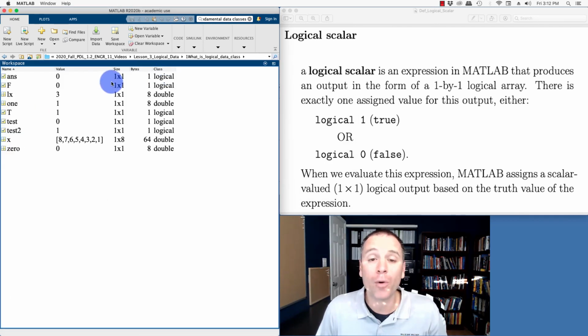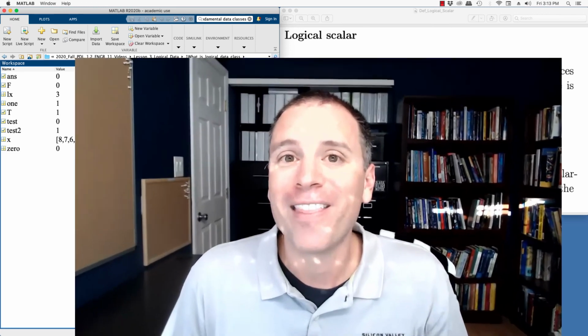Anytime we see a variable that is stored using a logical data class and whose size is 1 by 1, we immediately know that is a logical scalar. It's stored using the logical data class and it has size 1 by 1. Variables stored using the logical data class that have dimensions or sizes that are larger than 1 by 1 are not logical scalars. Those might be logical vectors or logical matrices. That's the exact topic that we're going to talk about in our next video.